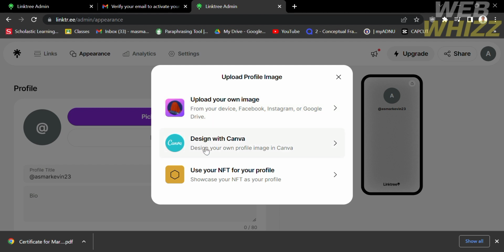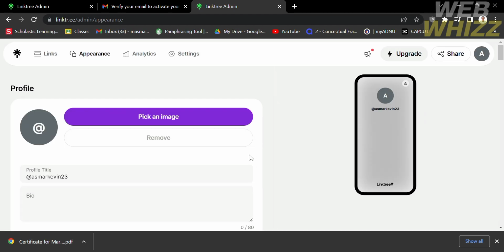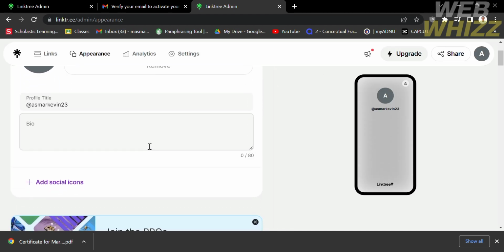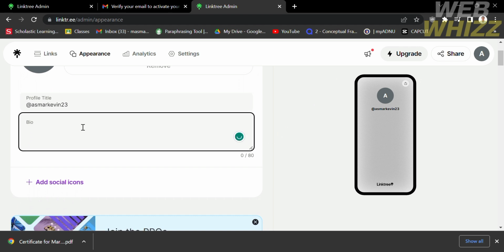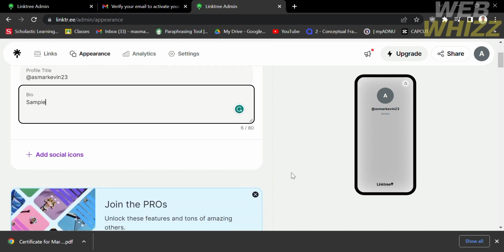While the next option is to design with Canva, in which you may design your own profile image in Canva. While the other one is using NFT for your profile. It's basically showcasing NFT as your profile picture. And also, under your profile, you may also customize your profile bio, in which in here, you may type or enter a context about your life, in which it can be your talent, belief, and many more.